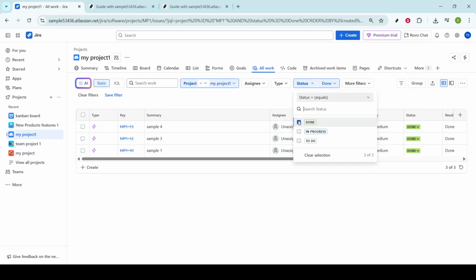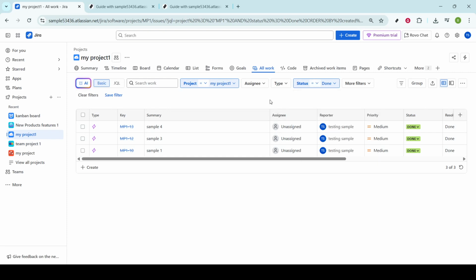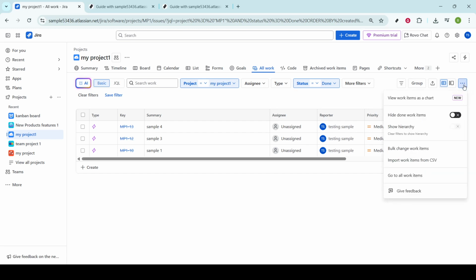Having filtered your list to show only completed issues, direct your attention to the three dots located on the right-hand side of your screen. Click on these to reveal additional options. You'll see an option labeled Bulk Change Work Items. Select this, and you'll be taken through a guided process that enables you to manage numerous issues simultaneously.